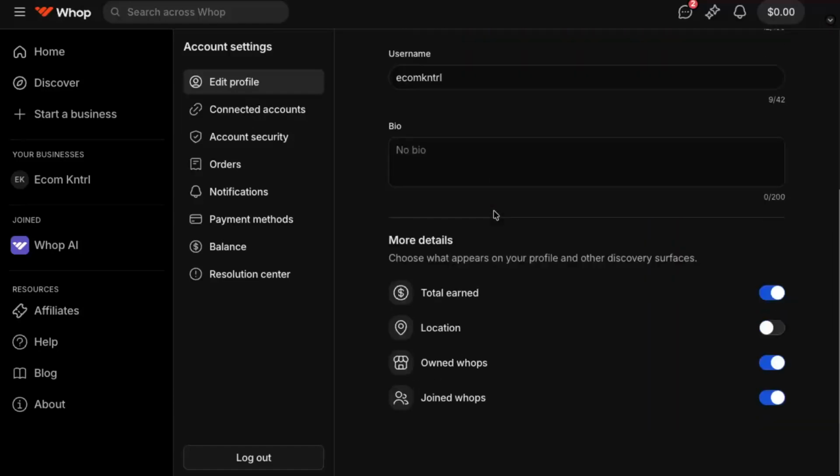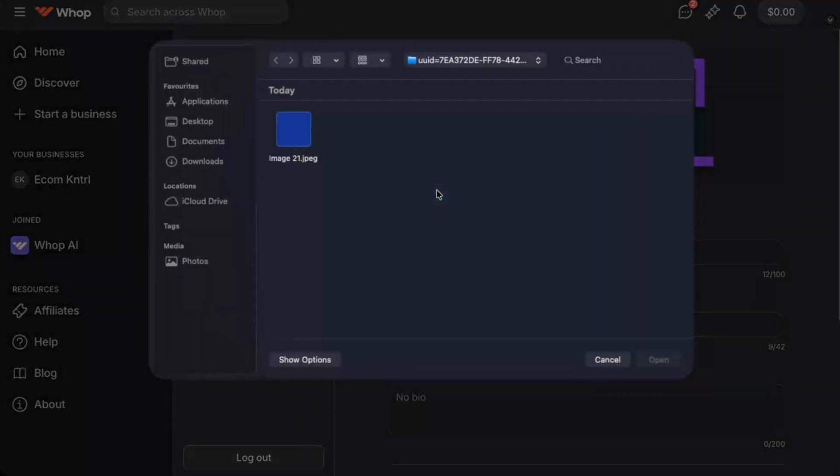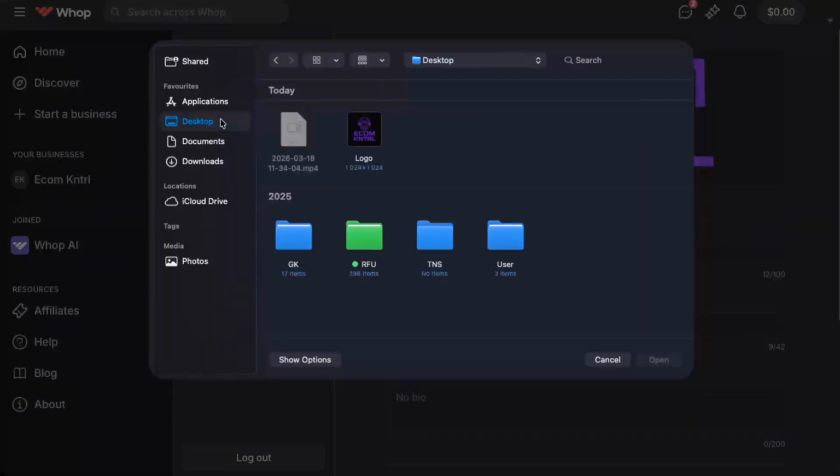Once the settings page loads, you'll see your profile details. Here, you should also see your profile picture displayed more prominently. Now you want to click directly on the profile picture itself. This might feel a bit hidden if you've never changed it before, but clicking the image is what tells Whop you want to update it.